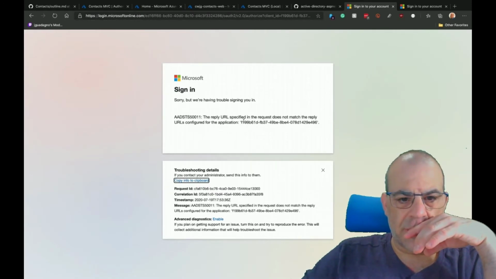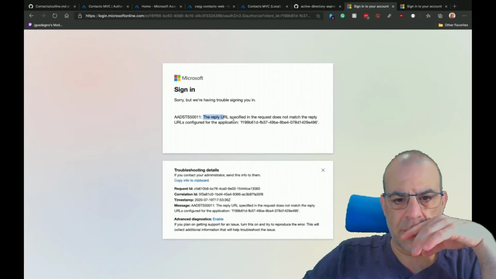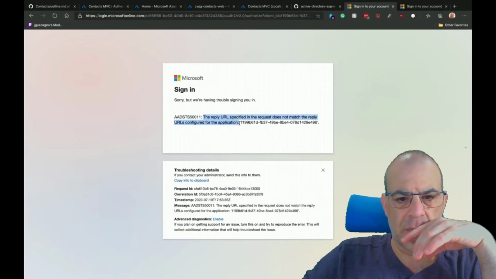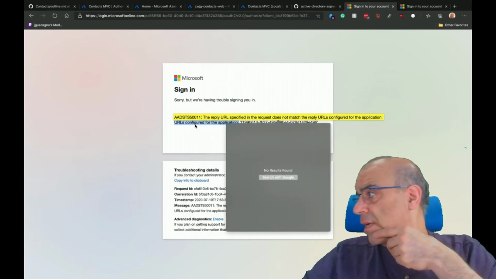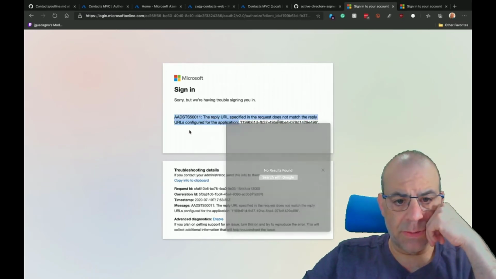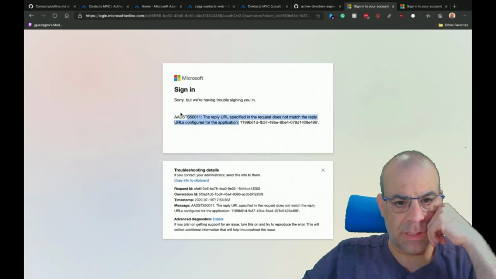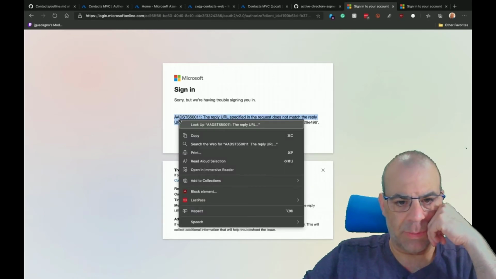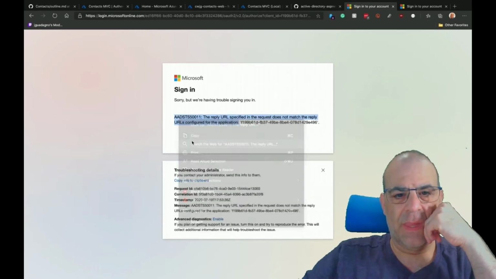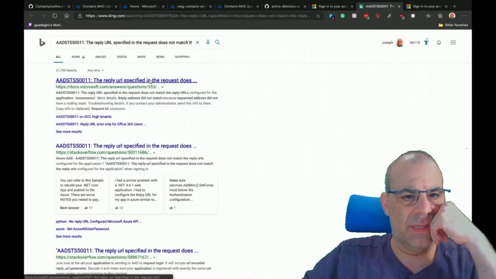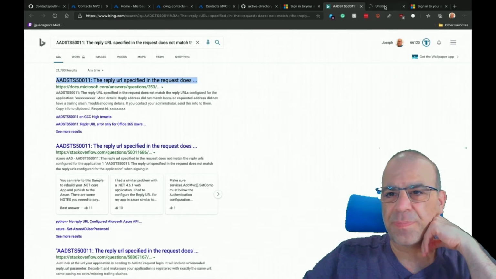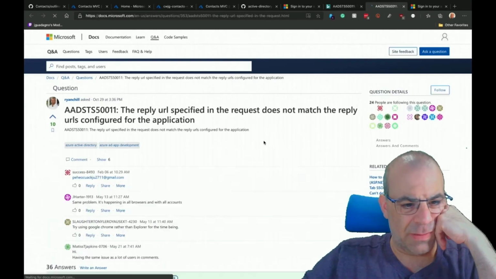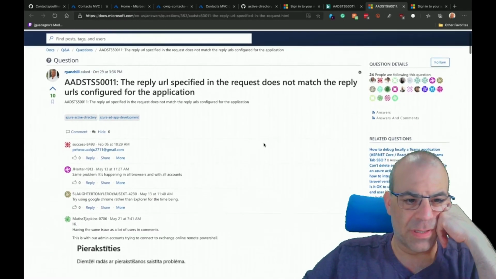Reply URL does not match the reply. Oh, let's Google this. Shame none of my AD friends are on to help with this. It's just I got a URL wrong somewhere, and hopefully it's not something in the configuration.